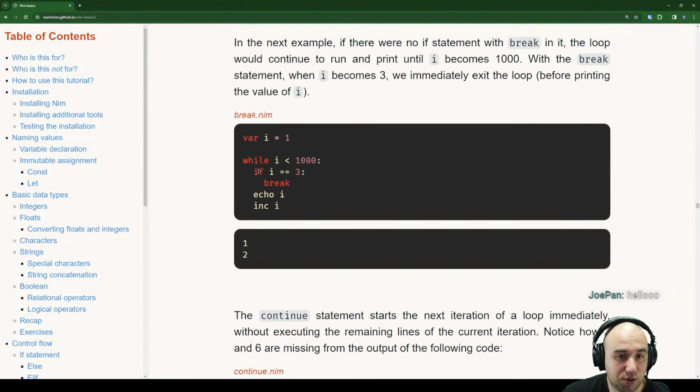You could also use continue with a while loop. If we would do if I equals 3 and do continue, we would just skip printing and incrementing the 3, and we would just go straight up here, and I would be still 3, so we go back here and continue, go up and up and up and up, and we will just be stuck here forever.